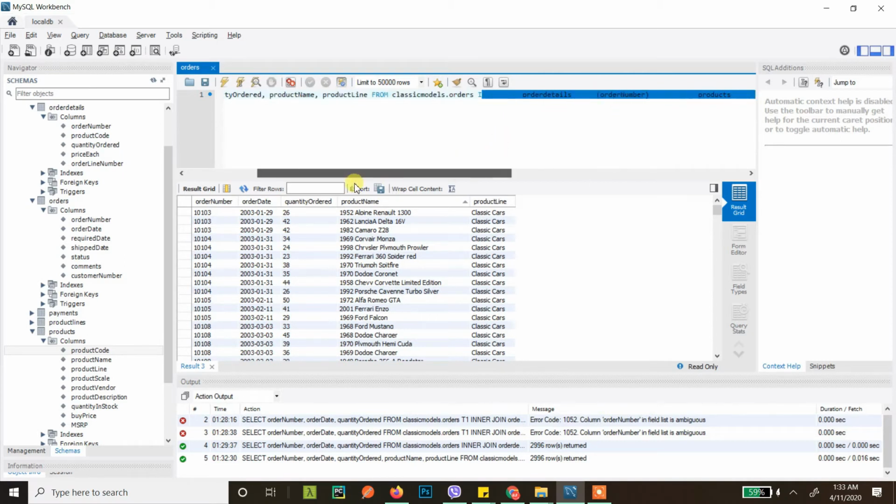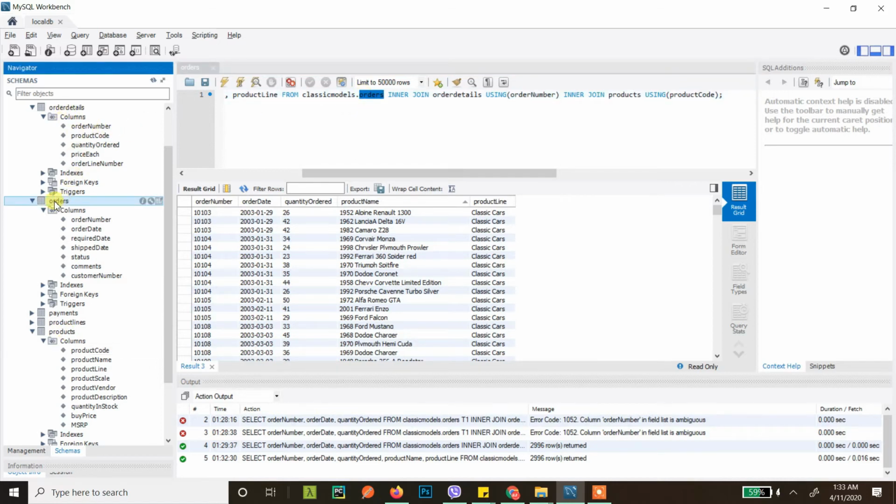So let's say we are joining the orders table with the order details and with the products table. So how did we join? First of all, we are getting data from the orders table, and we join orders and order details using order number, because order number is common in these two, and then we join order details to products using the product code. What do we have in common here?